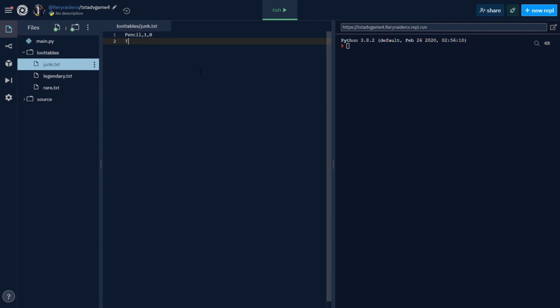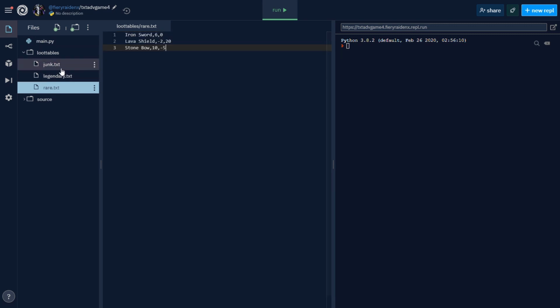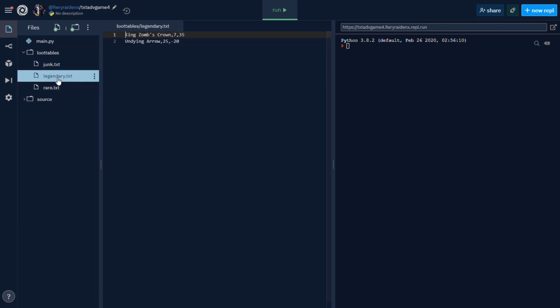Then for example, toxic waste gives us -2 attack and -5 HP. For the legendary, we can just add King Azom's crown, 7 attack and 30 health buff. And then for the rare, we can just add a sword. I'll just fill these things in real quick. Okay, so I filled them all in with items. So you can see here, remember: name, attack buff, health buff, or if it's negative, a debuff.